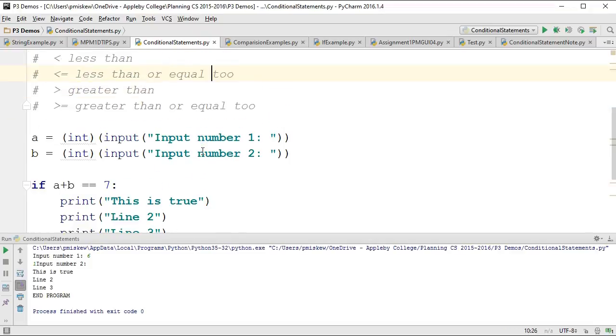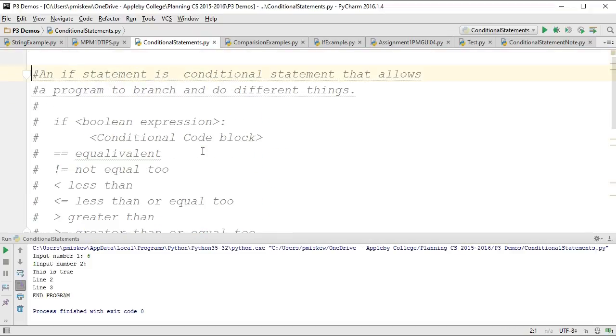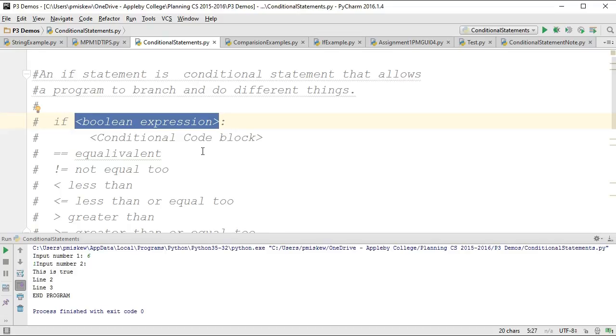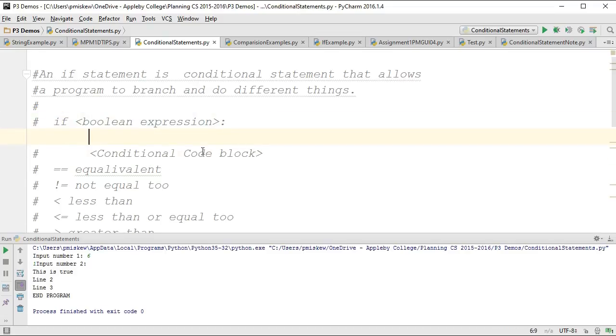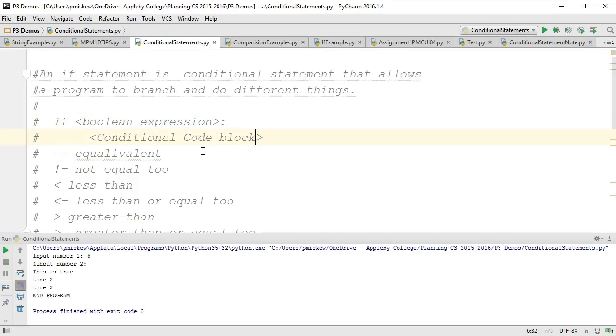Hello. So in our last video, we looked at a basic if statement, which is a conditional statement that allows the program to branch to different things. An if statement is always set up where we have if, and then what's called a Boolean expression. A Boolean expression is an expression that evaluates to true or false. If it's true, we enter the conditional code block, which can be as many lines as we want.